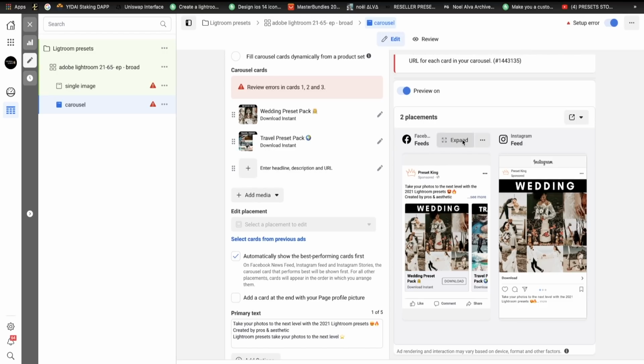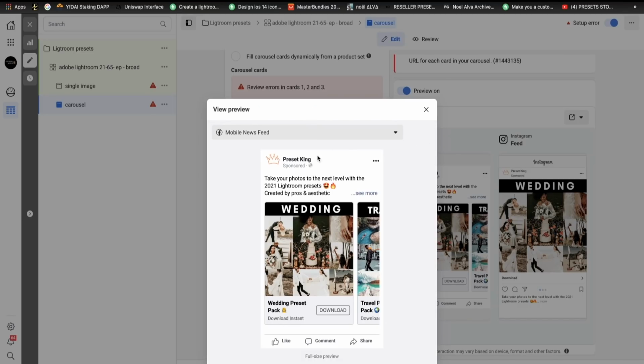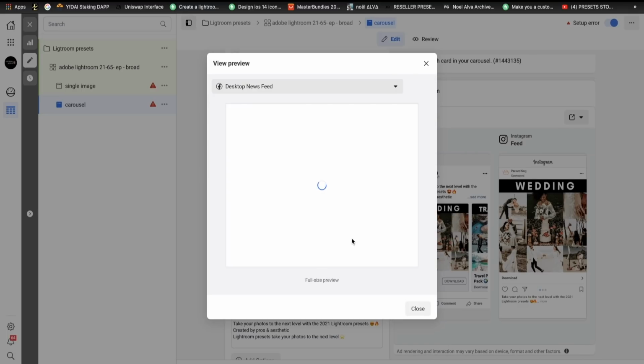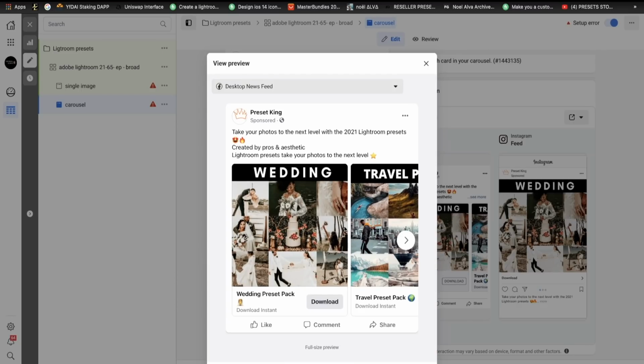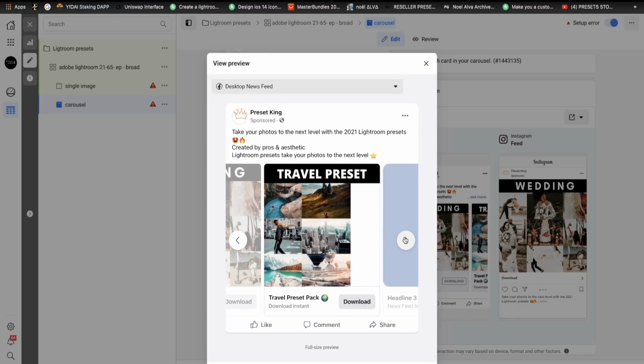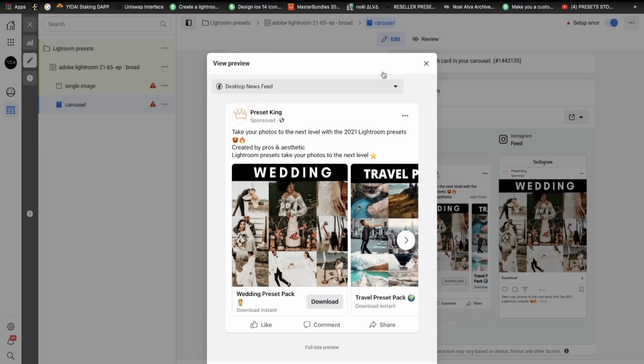I should take a look at what this looks like in the expand format. You can see that this is looking really, really nice. If I change this to desktop, you can see that this is what the customer is going to see when they look at my actual Facebook ad. And you can see here it says take your photos to the next level. Wedding, it says wedding preset pack download. They click the carousel button, it shows the travel version. So you can see that's looking really, really professional and really, really nice.